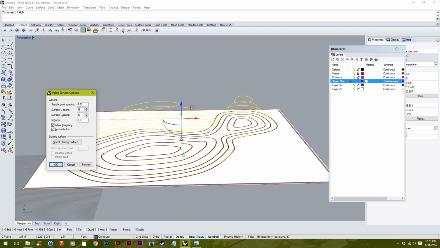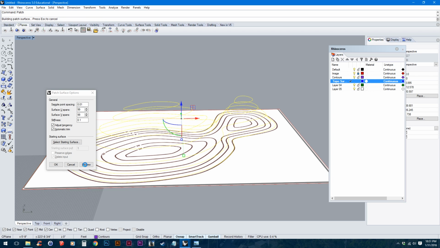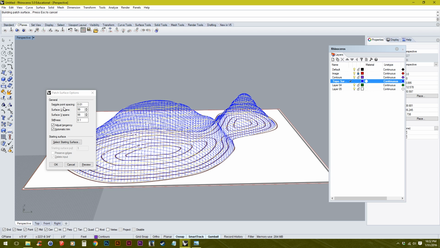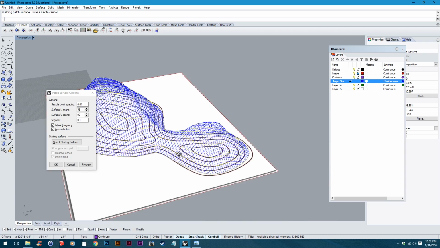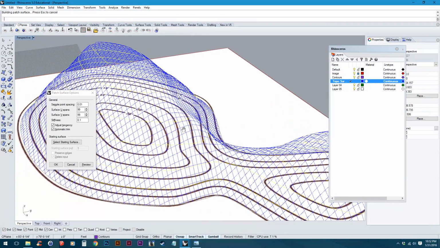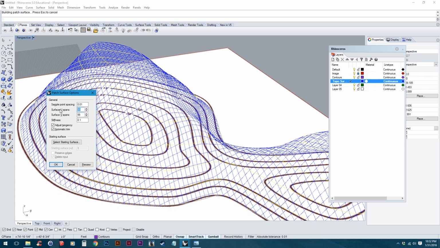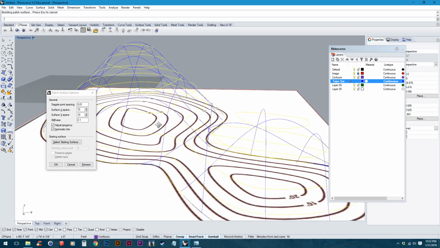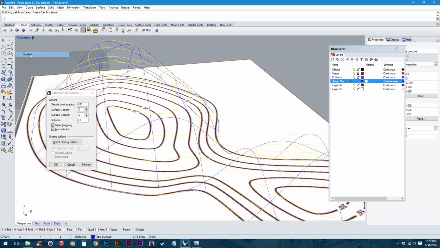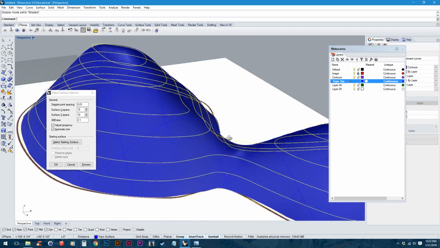So these numbers right here, the U and the V spans, are basically how many, like the grid that is being used to make up this topography. So the larger the number, the smaller the squares and the more of them. So you can see with the U and the V span set to 99, I get a grid that looks like this. But if I set these numbers to 10, it'll look something like this. And I can switch my view to shaded so it's a little easier to see this.